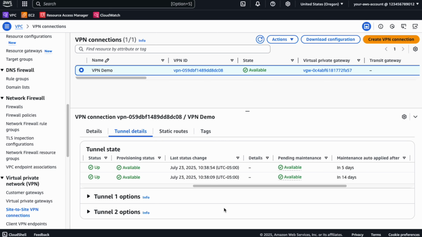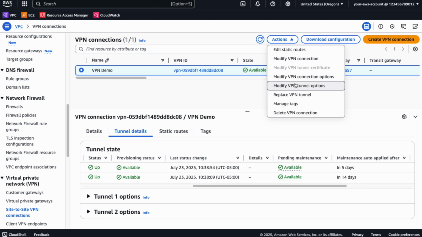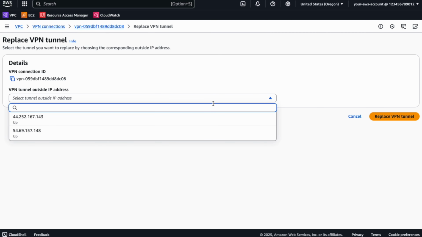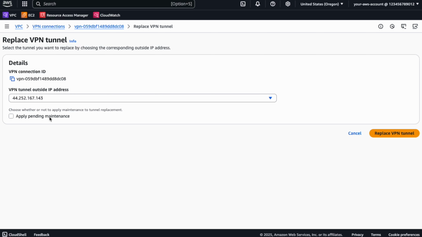Once we confirm the update is available, we can choose the maintenance window suitable for our business to perform the tunnel replacement. During the maintenance window, we can select the VPN connection, go to Actions, and then choose Replace VPN Tunnel. Then select the tunnel endpoint IP address for which we want to apply the update. Select the Apply Pending Maintenance option. Please note that once we choose the Replace VPN Tunnel option, the tunnel will go into modifying state. Connectivity over the tunnel will be interrupted. Please ensure that you plan for expected downtime.